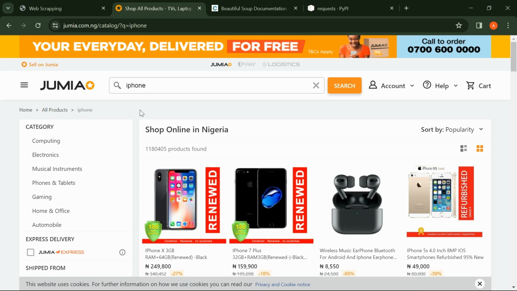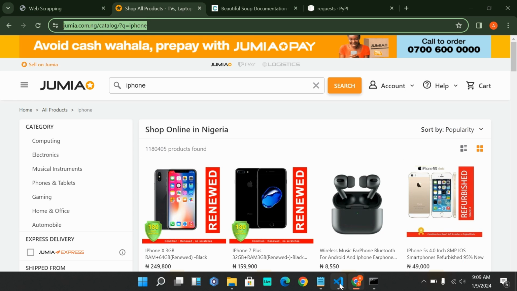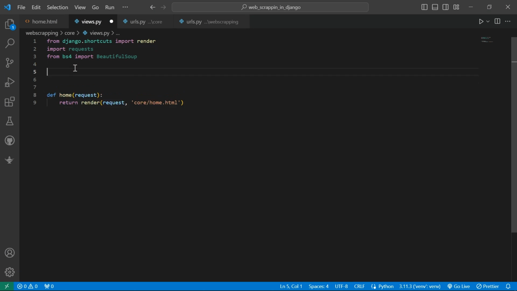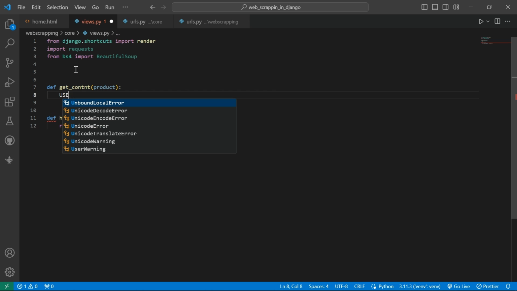So I'm going to set a function that will help us to do that using session and also setting the user agent. All right, first of all, let's copy the link here. Then let's go back to our terminal here. The first function I'm going to create is the get content function. Now in my get content function, I'm going to set it to be product. First, let's set the user agent.